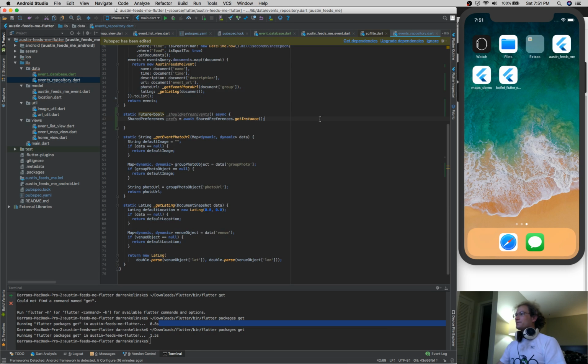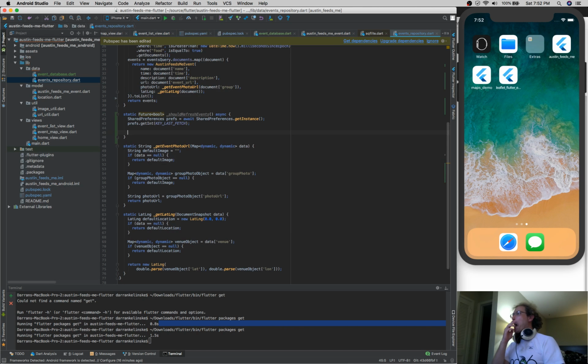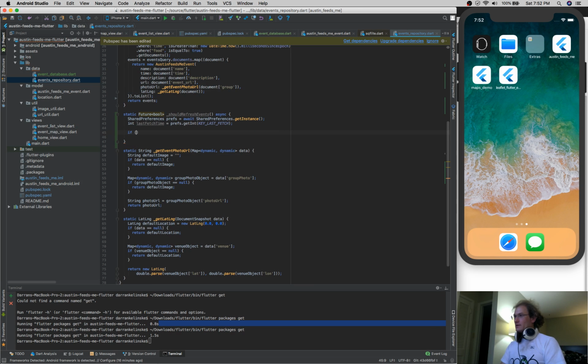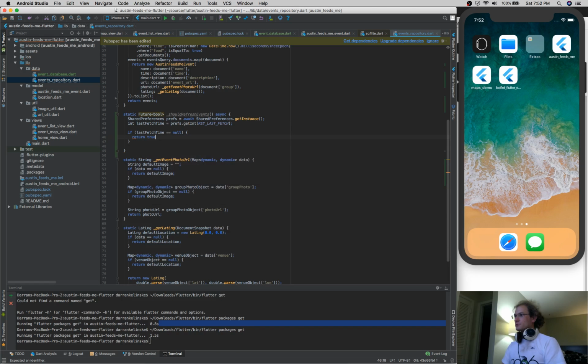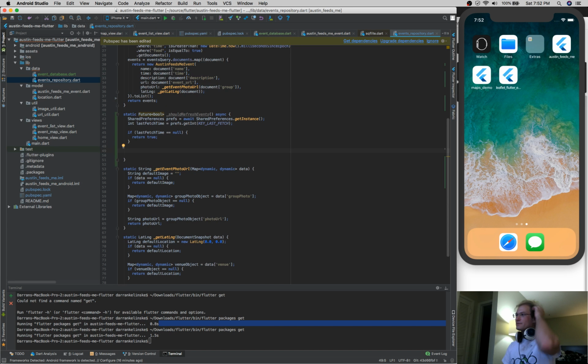Can do. So once we get our preferences, we're going to check for, we're going to get an int, and it's going to be last fetch, key last fetch. Okay. We need to assign that int last fetch time. And then we're going to do if last fetch time equals null, return true. Basically, if we don't have a last fetch time, then we definitely need to refresh.